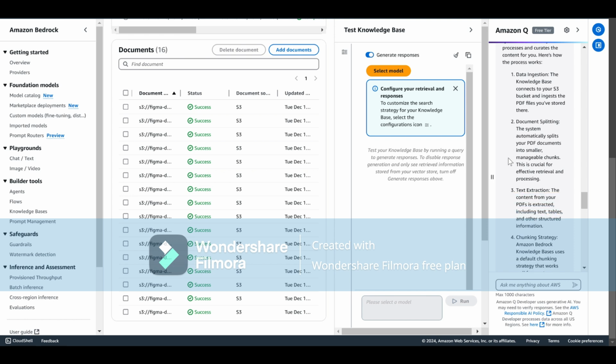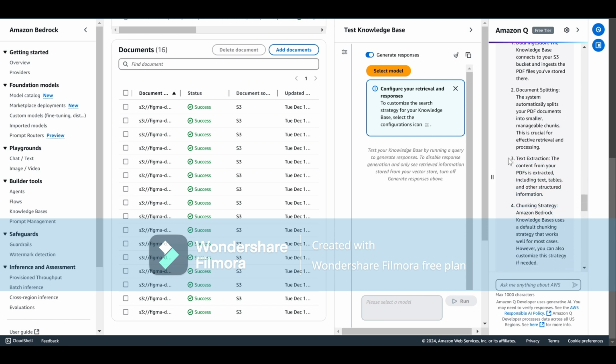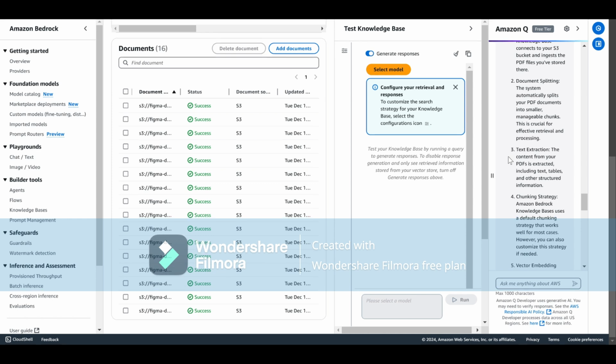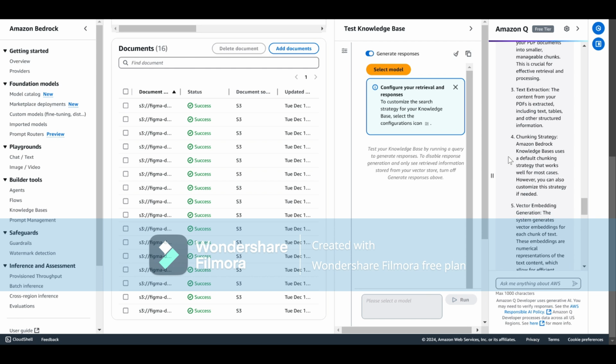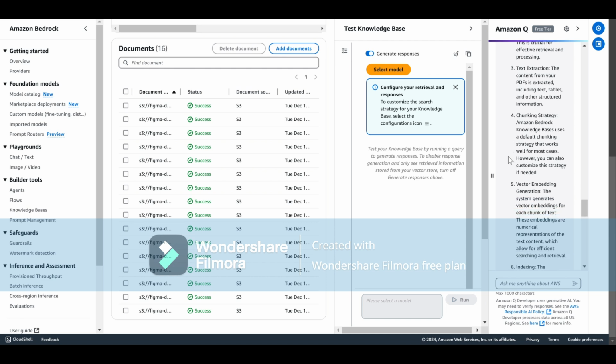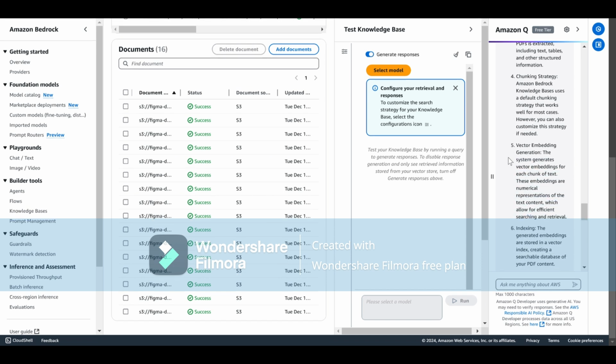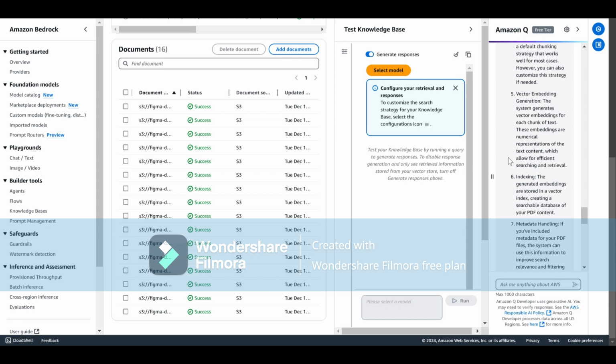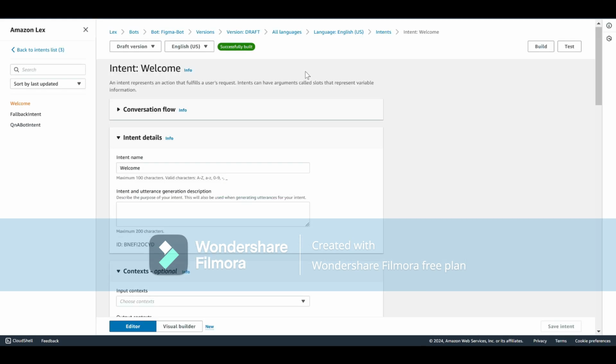there is a data integration component. The document splitting system automatically splits your PDF documents. There's text extraction. They use a chunking strategy. There's vector embedding generation, so this to me is actually the most important part. The vectors attach to each word in a sentence, and when you compile words together to formulate a sentence, it creates a sequence of numbers.